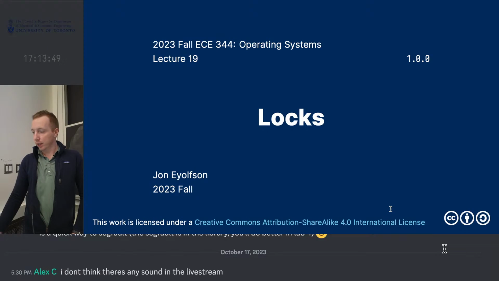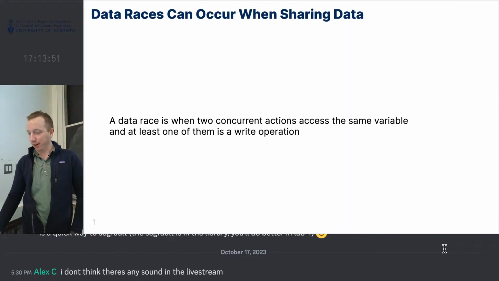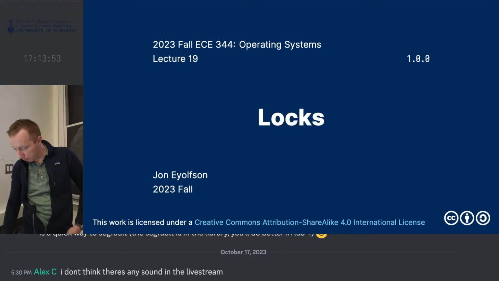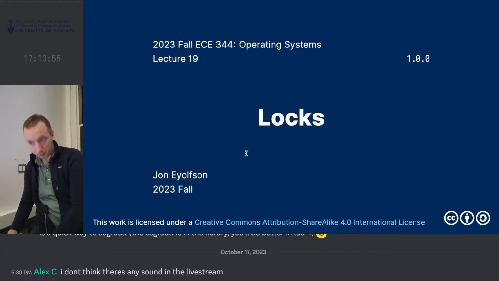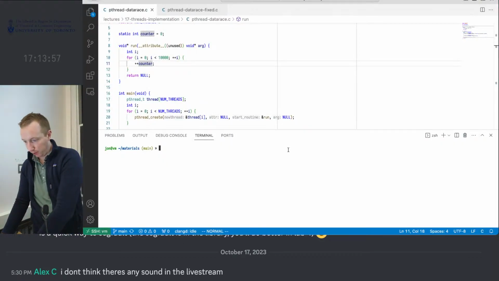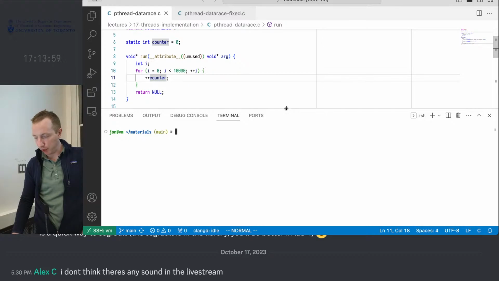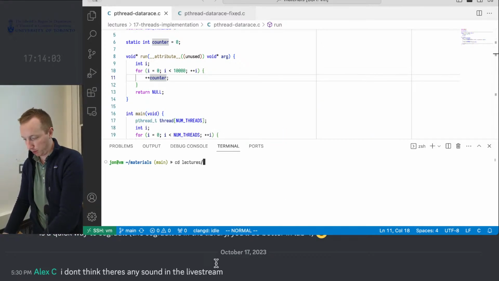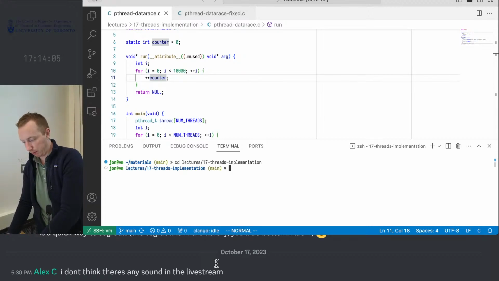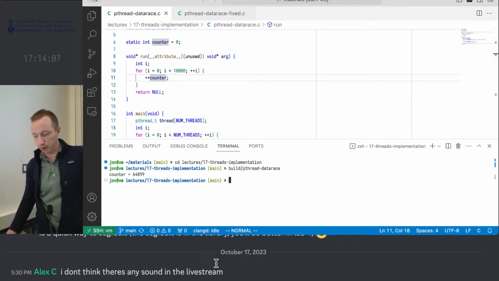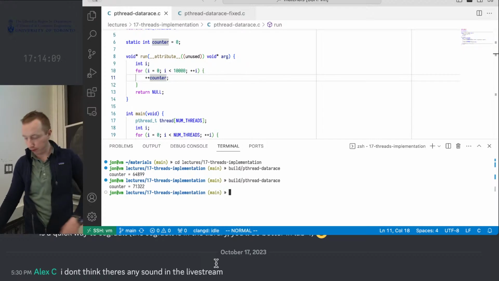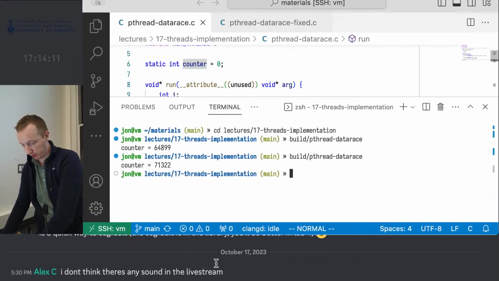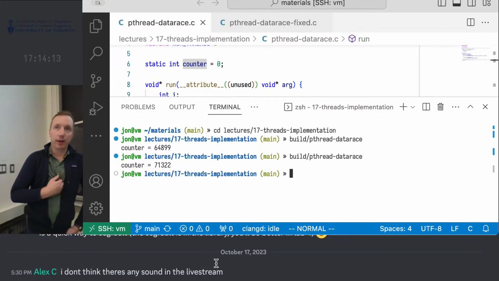So today, talking about locks. What we saw before was this problem where we had 8 threads incrementing the same global variable a bunch of times, and whenever we ran it, we got different answers. I can make that bigger. Got different answers every time.